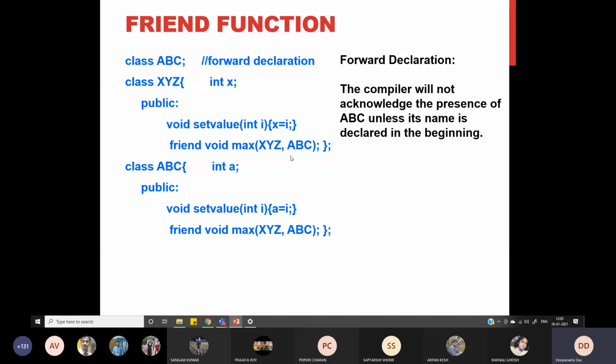Okay, if I can do that, that is fine. But here you see in ABC also, if you shift this particular portion of code upward, rather than writing down this line, there also there is a class mentioned, XYZ and ABC. Then the compiler will not acknowledge XYZ because XYZ is not defined before the definition of ABC.